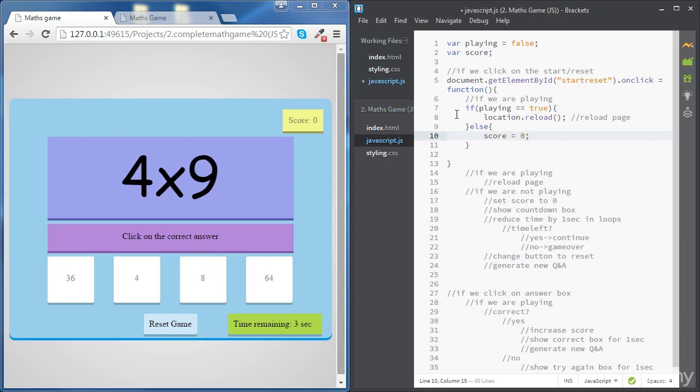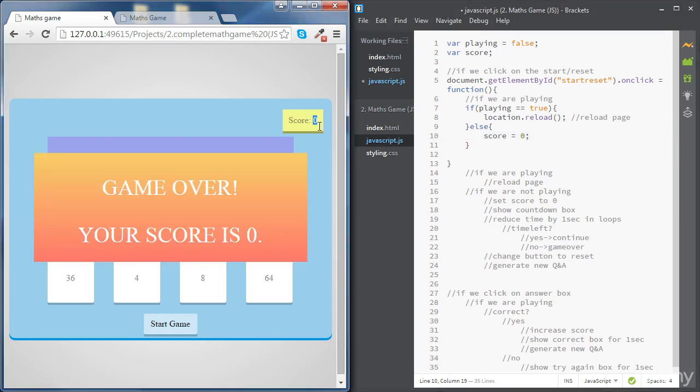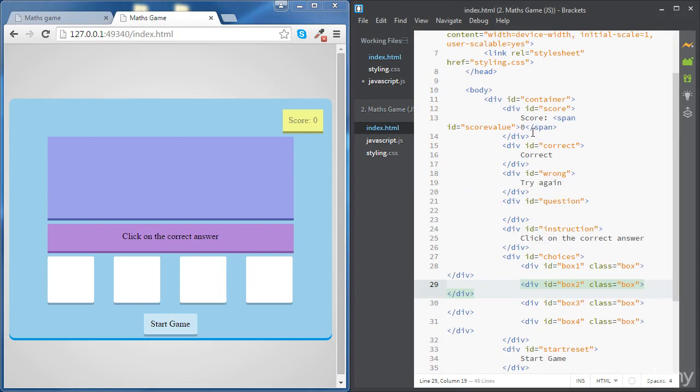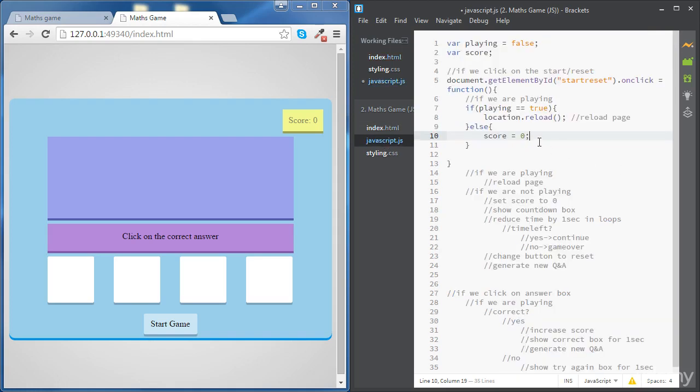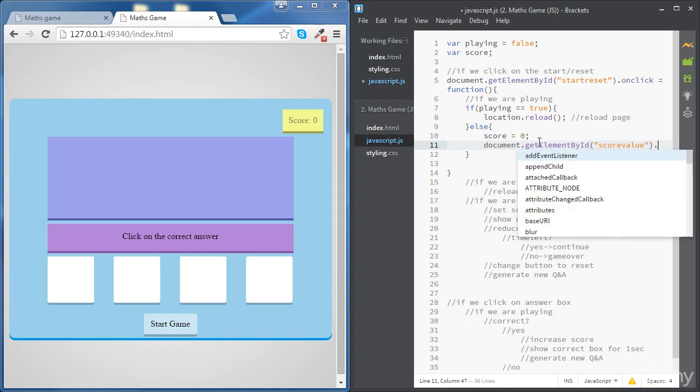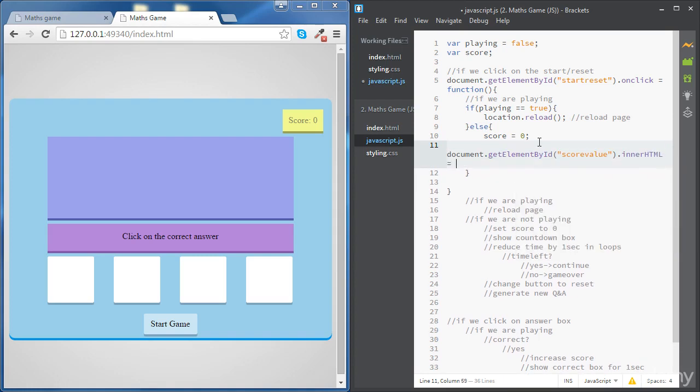And also, we need to change this HTML element to 0. And if you remember, this element was a span of ID score value. So we're going to need to access this span using its ID and change the inner HTML to the value of the variable score. To do that, we're going to use document.getElementById. The ID is score value, and we're changing the inner HTML of this element to the score value.